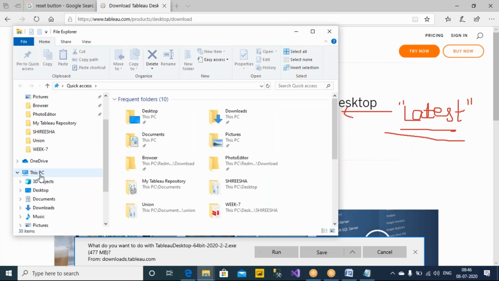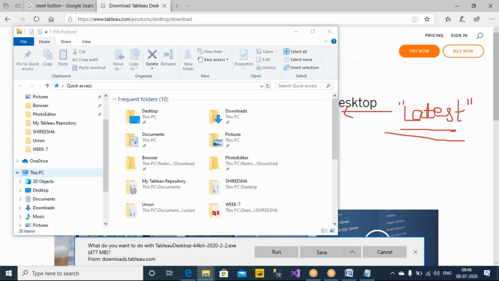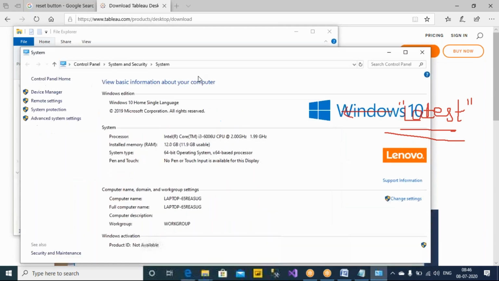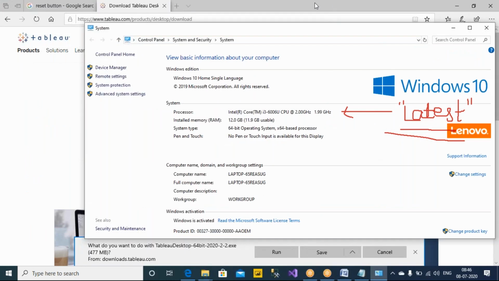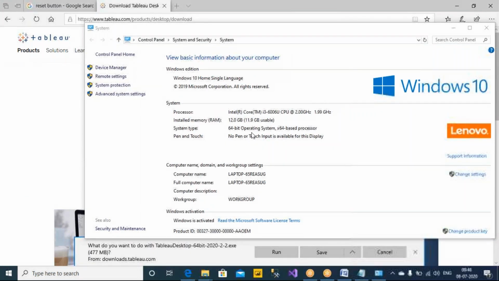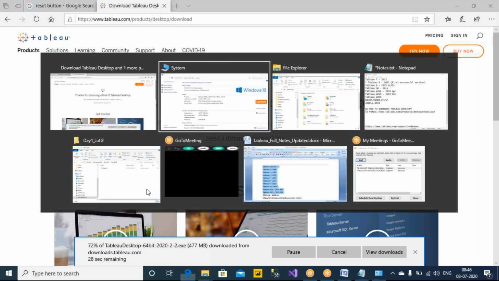I'll show that. Right click on This PC and go to Properties, and you can check your system information here. This is your processor, this is your RAM, and system type is 64-bit. So keep an eye on this. We'll come to this very quickly now. Make sure you are on 64-bit. That's one thing. And let's click on save here. And while it downloads, let's come back to the notepad.